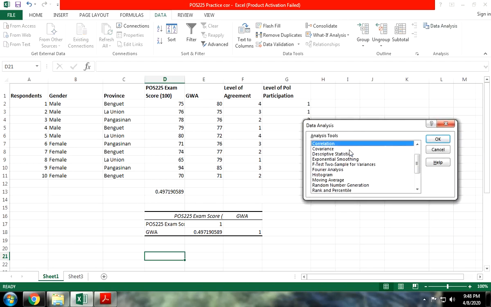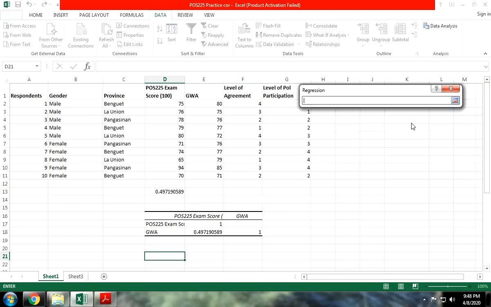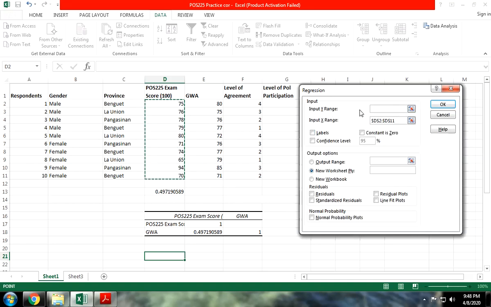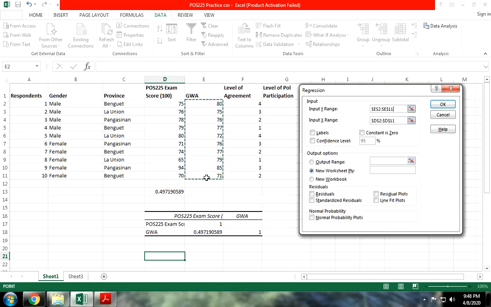Go to your data analysis. Let's go to regression. Click OK. Input Y, input X. So, unahin natin yung X. So, ito yung assumed cause natin, yung independent variable natin. Then, input Y, dito na yung general weighted average natin.